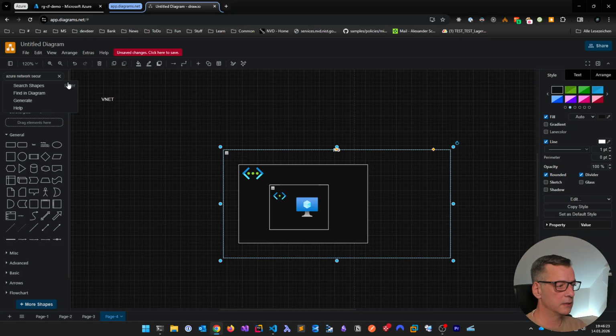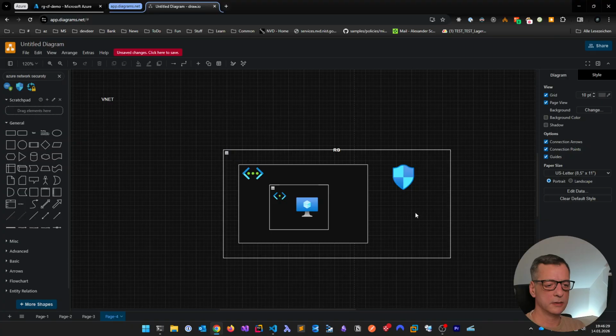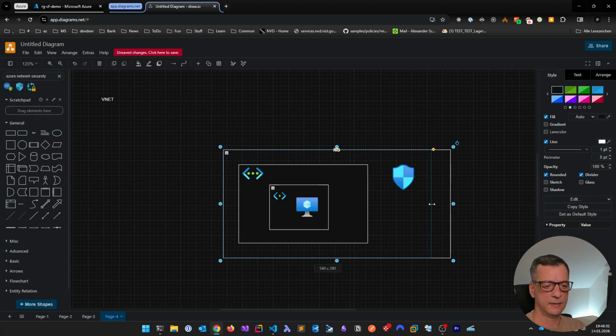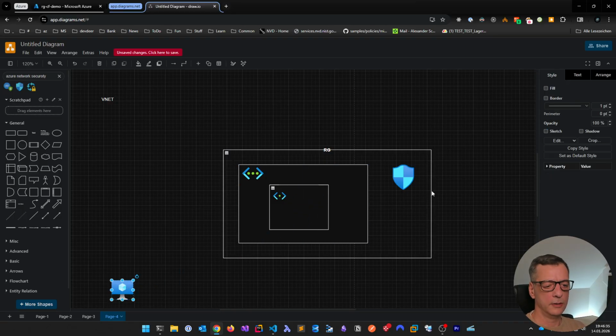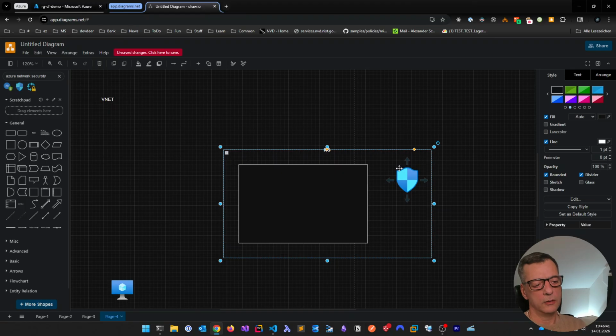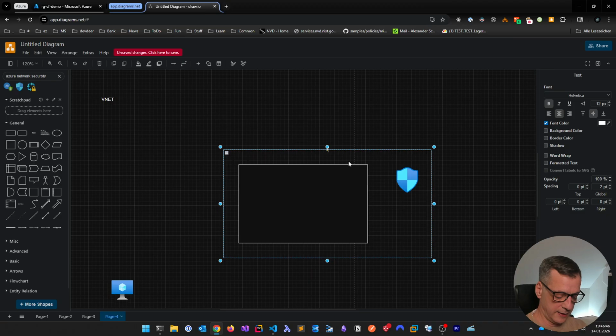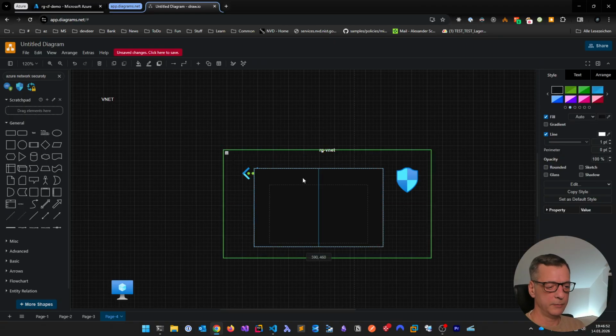Security, where is that? Nearby. I think it's that. So that shield, which obviously has something to do with security, is going to be deployed first, but not in the subnet or anything else, but in the resource group. In order to do this correctly, what I want to do is have the VNet resource group, and today I'm going to deploy it, including the subnet and everything.